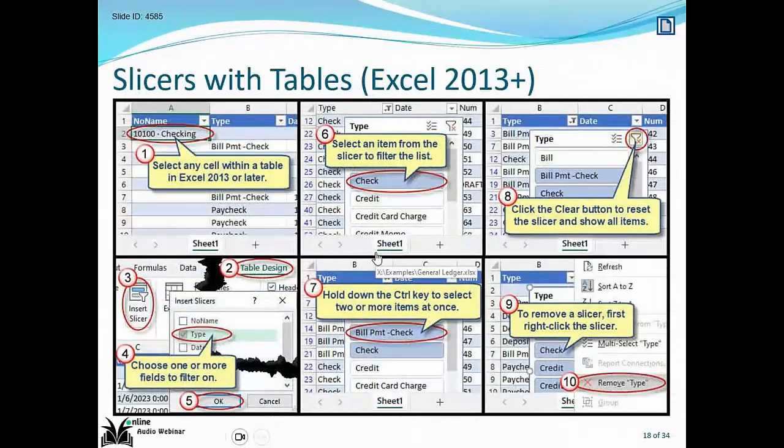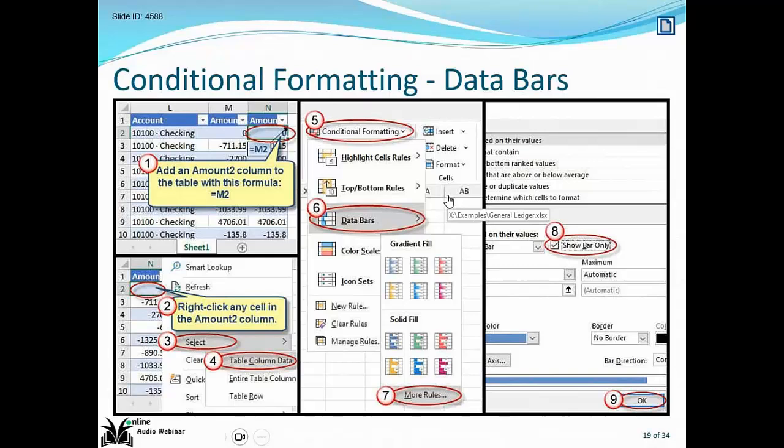Incorporate the Filter feature here, the slicer feature. So what slicers allow us to do is to filter a list by making choices from the slicer, which is basically a little floating gadget. So we're going to go to conditional formatting. We'll choose data bars. We'll choose more rules. We'll click show bar only and click OK. That's going to create a series of charts.